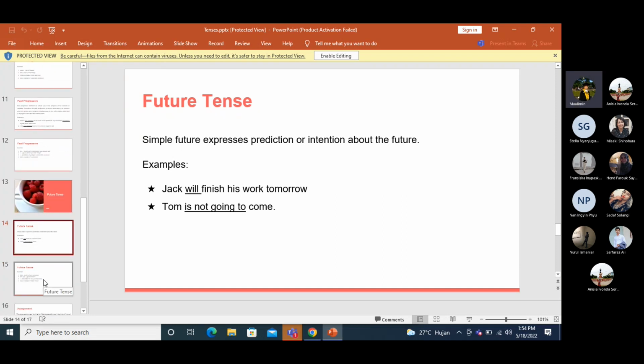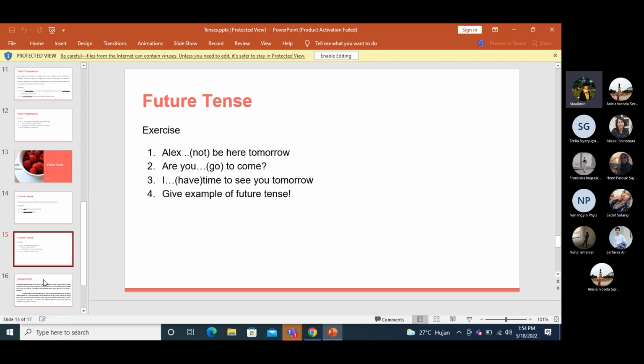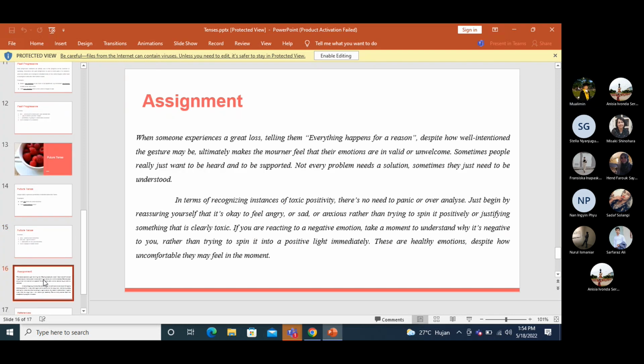And then these are the exercises, and then this is the assignment. Okay, what is the instruction here? So they read the passage and then they have to find phrases or sentences about simple present, simple past, progressive tense or future tense. So the three tenses that they can find in this passage, in these paragraphs.